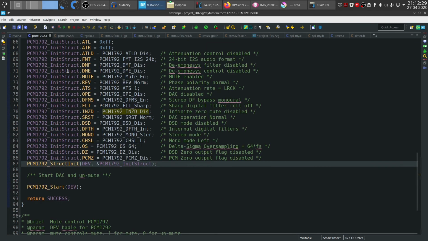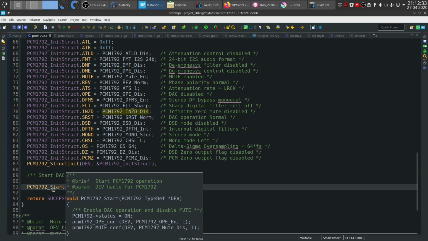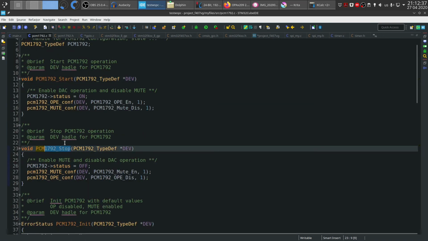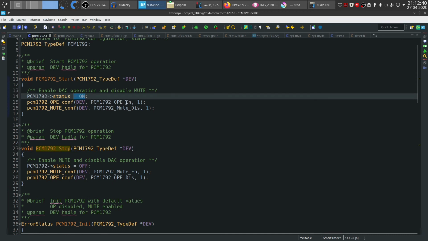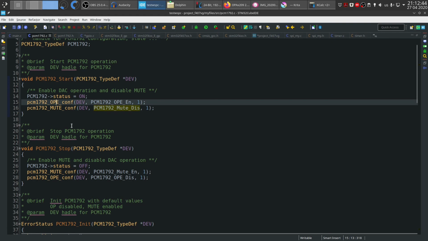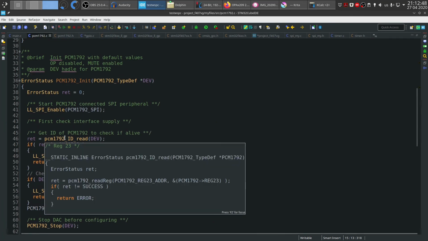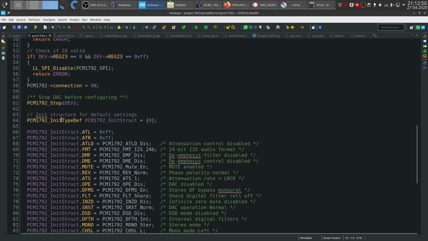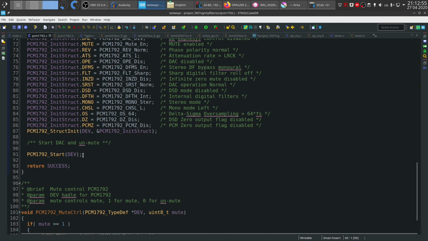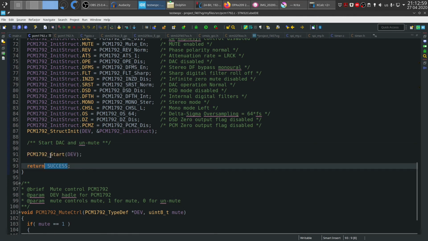So the settings are written, and when the settings are written, then we can start the device. The start is basically the opposite of stop. It's going to change the status to on and then send an operation enable and mute disable. So it's going to disable the mute and the device will start speaking. Therefore, when we execute this function step by step, you can hear that over here the music will stop and here the music will resume. And if all is well, return success.